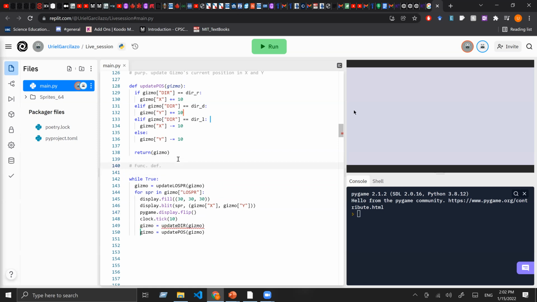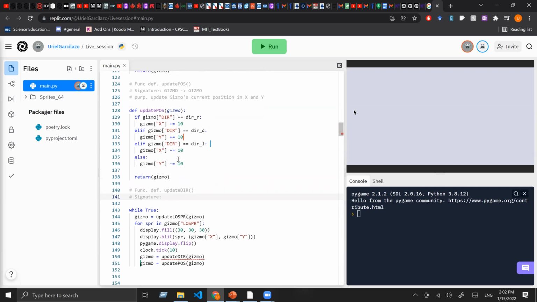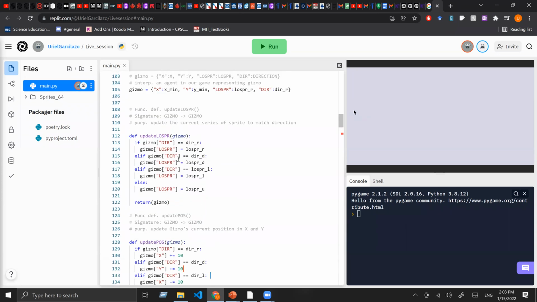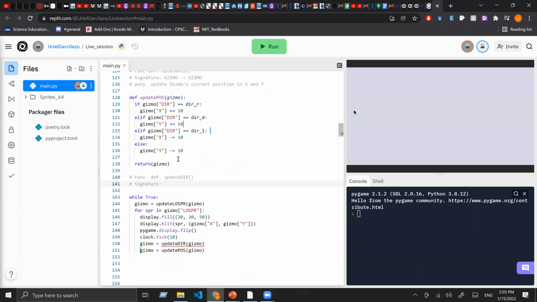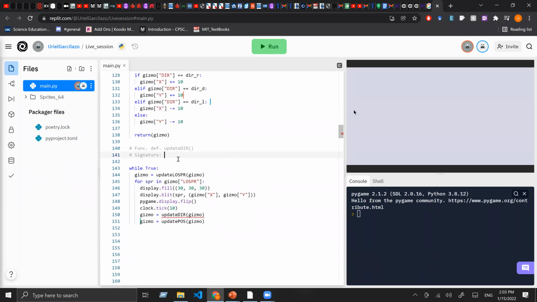So let's create that last function. Function definition, update direction. This is one of the most important ones. It's still a helper function, but it's very important because direction affects the position and the list of sprites that are going to be rendered. So we need to be very careful with how we modify this particular variable that is direction. So what goes inside? What's the signature? Can someone help me with the signature?